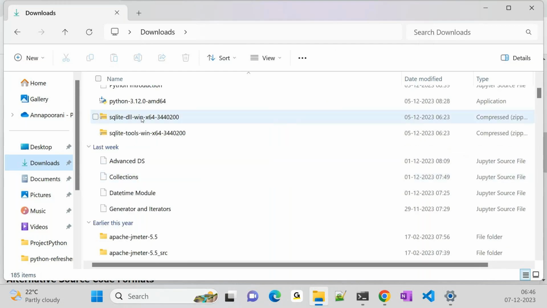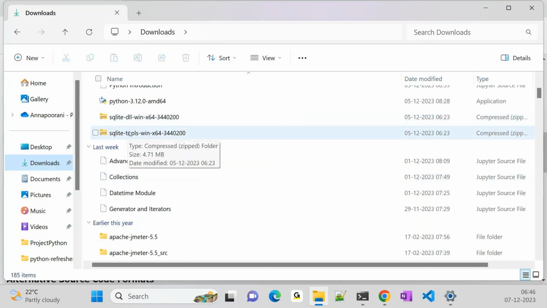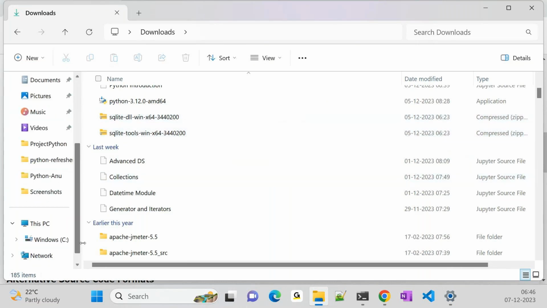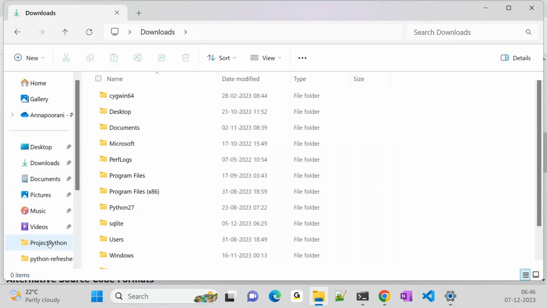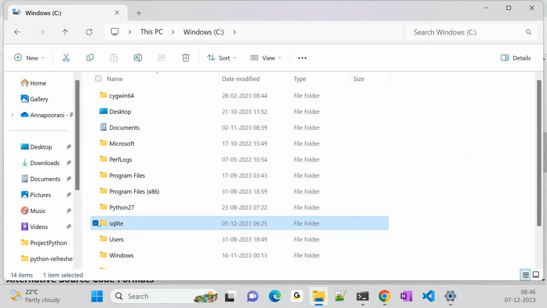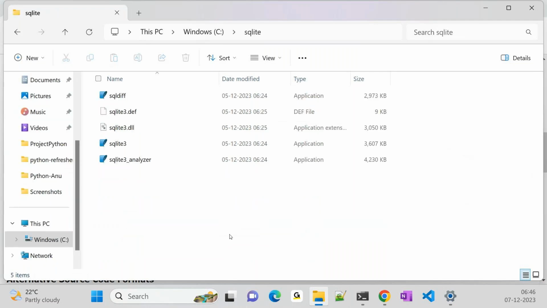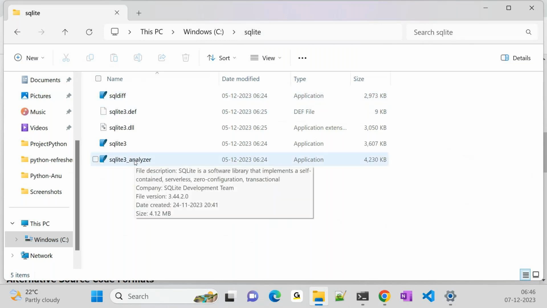So I got the downloads. Then later, I'm putting these downloads inside some path. So the path is C. I have created a folder called SQLite. I have downloaded two zip files, right? Whatever files were inside both the zip files, I have extracted to this path. I've created my own folder called SQLite and I have extracted everything here. So installation is completed now.